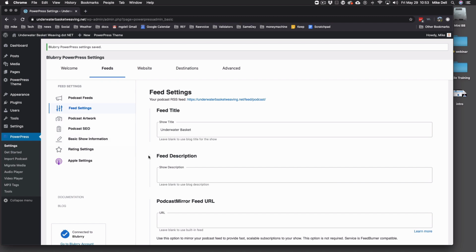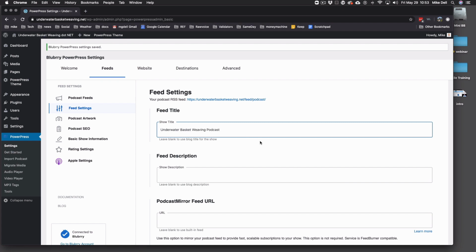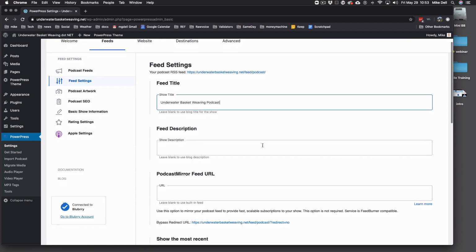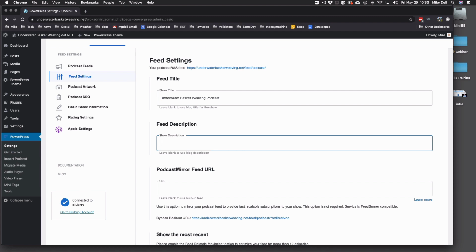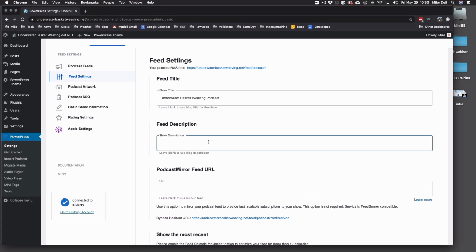Feed settings. This is very important, because your show title, and we already did this once, but for some reason it didn't stick. So let's copy again and paste in your show title the way you want it to be in everything. Feed description. You must have a feed description. It's a one-liner description of your feed. You really don't need to repeat the name of the podcast because this is a description, not a title. So paste in a little one-liner in there.